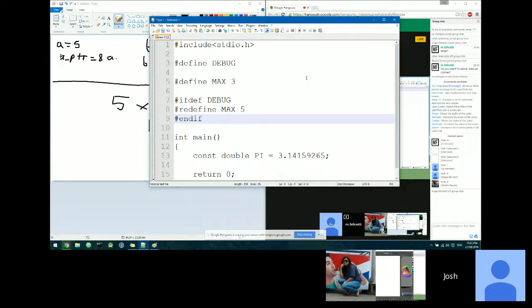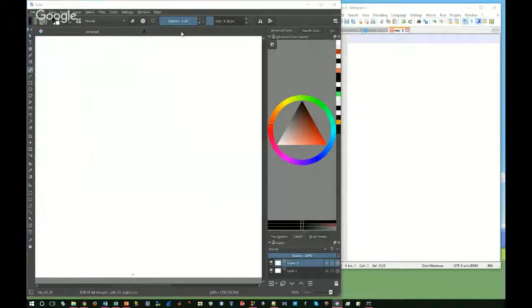Okay, let's steal something. Now, with Josh's const thing, be careful. This doesn't mean that you can't change it. You're just telling the compiler that you don't want it changed.